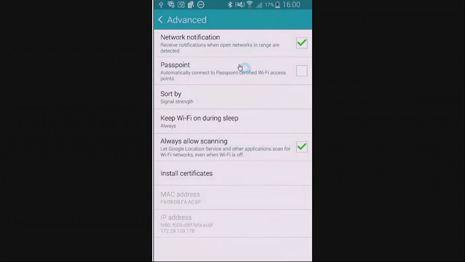But if you know of a network that is Passpoint enabled, it is often called Hotspot 2.0 as well, then you can check that box, and of course you will need to put a profile on your phone depending on which service provider you're working with, so that you can connect automatically using a profile in your phone.